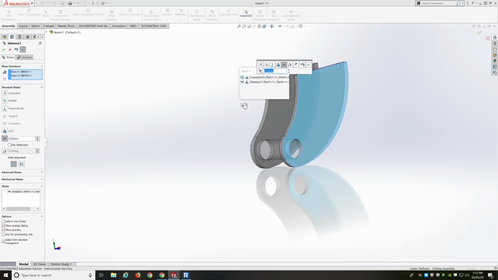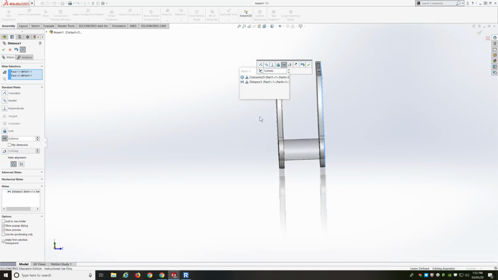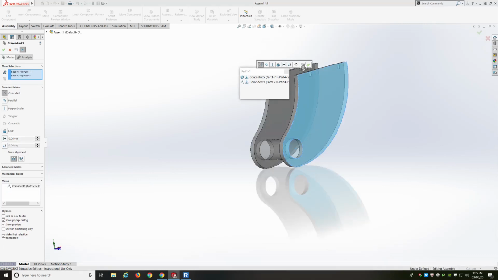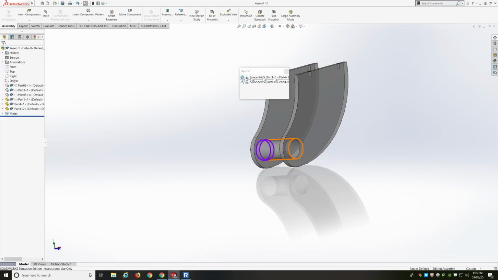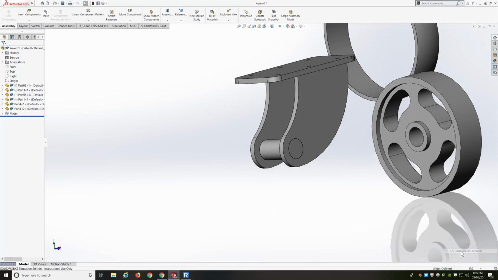So I click on distance. And did I do this in custom? All right, hold on a second. I'm going to undo. Let me green check this and get out of mate. I want to make sure that I'm in inches. So change from custom to IPS. Okay, try it again. Left click.